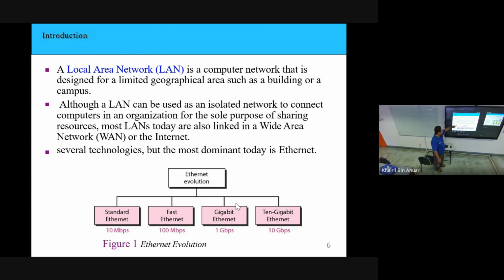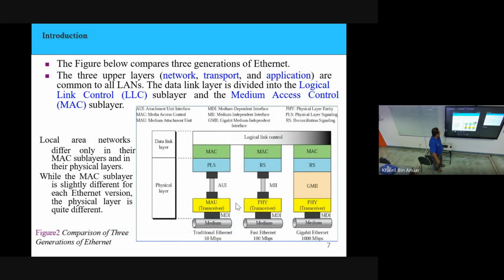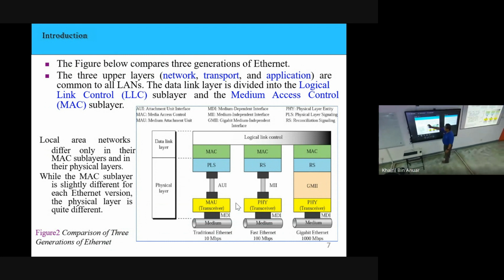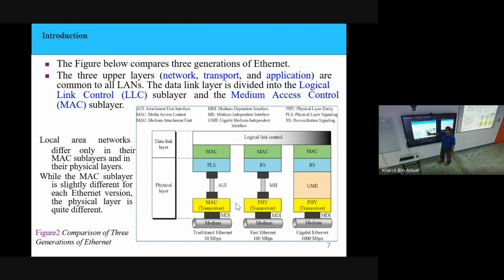Although the LAN can be used as an isolated network to connect computers in an organization for the sole purpose of sharing, most LANs today are linked to a wide area network or the internet. So these are several Ethernet evolutions that you can see. This diagram shows you the difference between the data link components and the physical component itself.